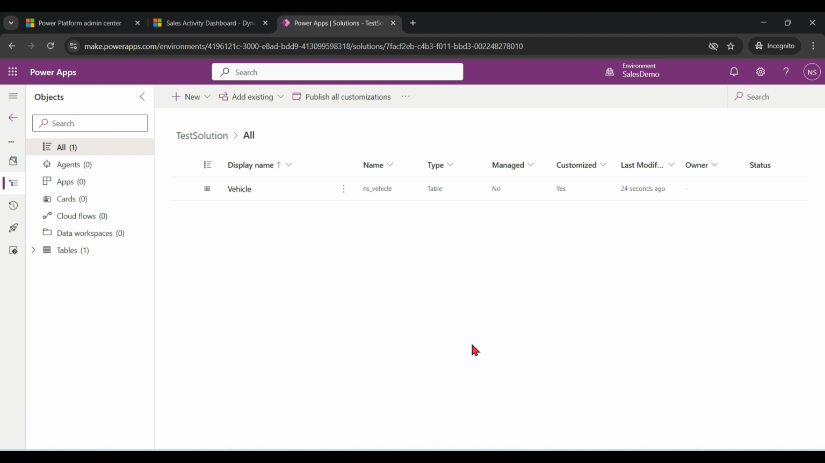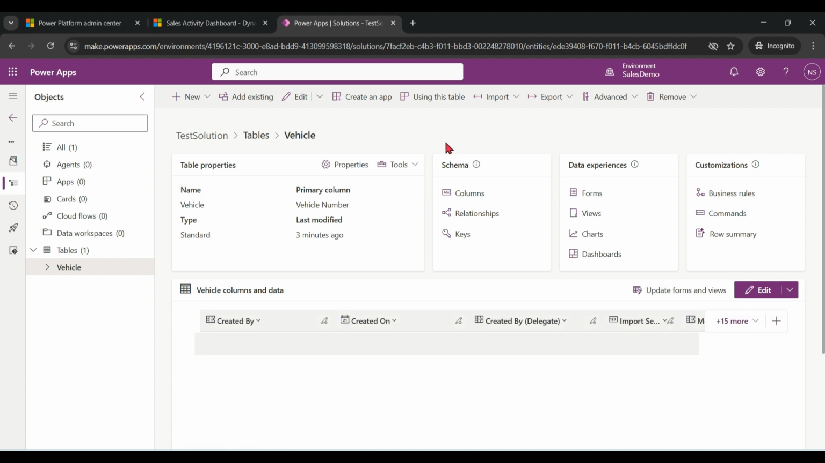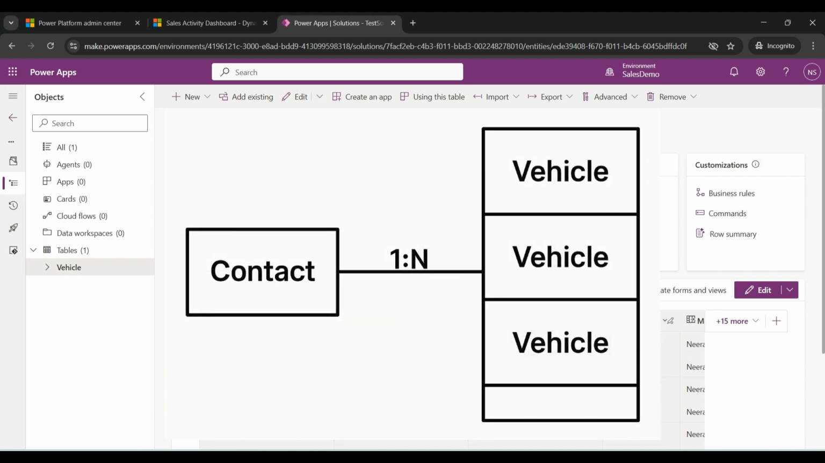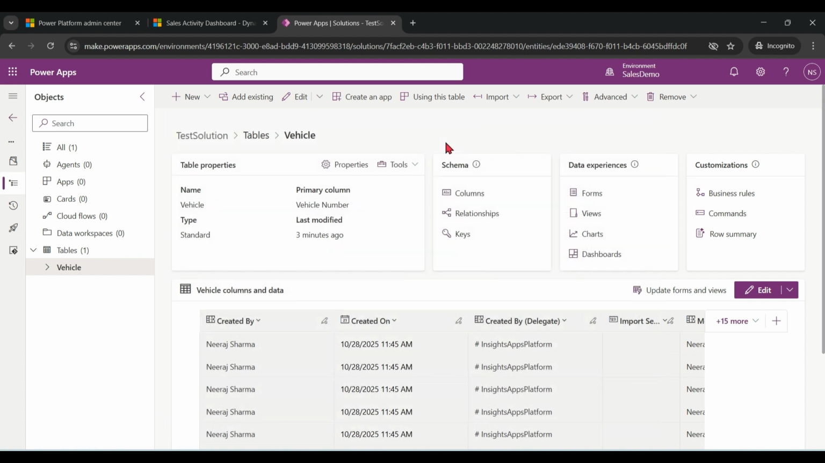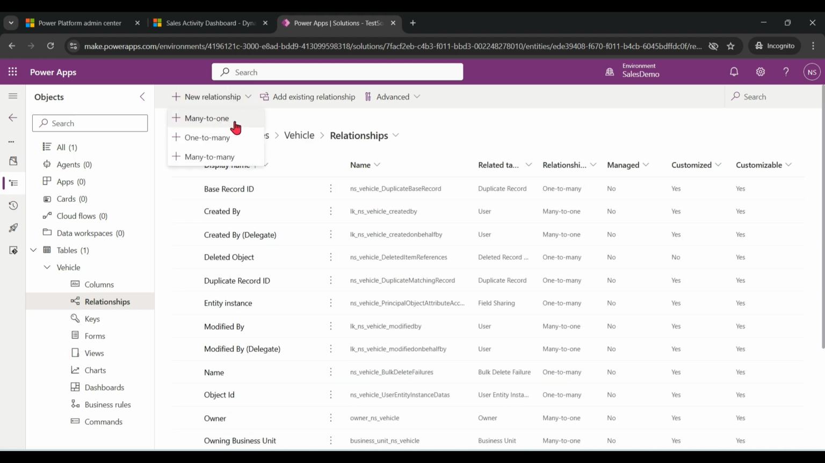Now our table is ready. We can see table or entity. You can see this name, ns underscore vehicle, is for the developers, but we modify all the attributes from this interface only. We can have many vehicles with the same person, so the relationship between contact and vehicle is 1 to n. We have to make this relationship in this environment many to one, because many vehicles belong to one contact.